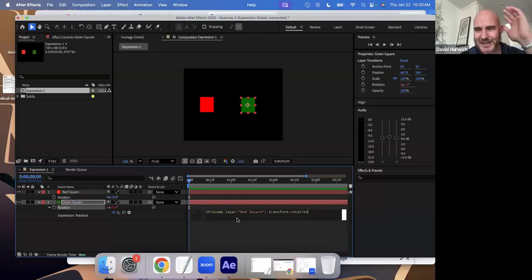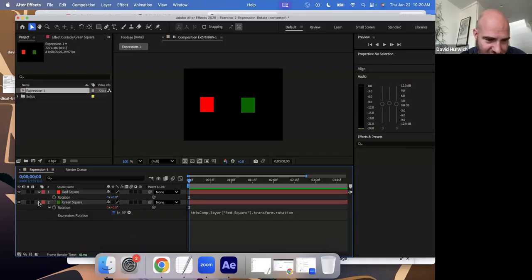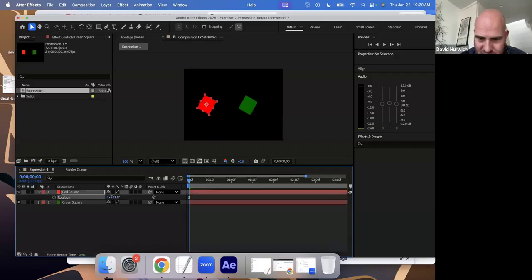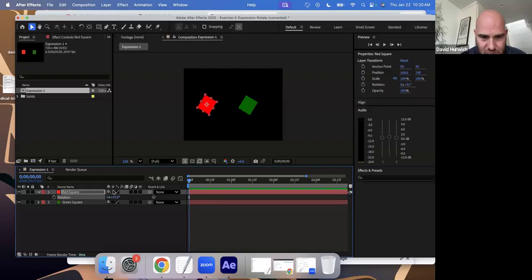You can see, I don't want to get too deep into what the code is doing, but essentially it's selecting this layer and it's grabbing that rotation value. So what does that really mean? Well, now that I've done this, I'm just going to close that up and rotate the red square, and notice that anytime I change the red square, the green square is automatically being affected.